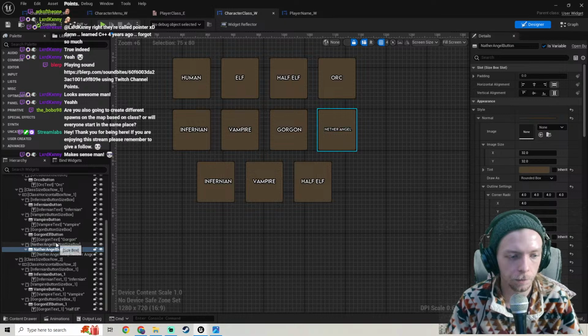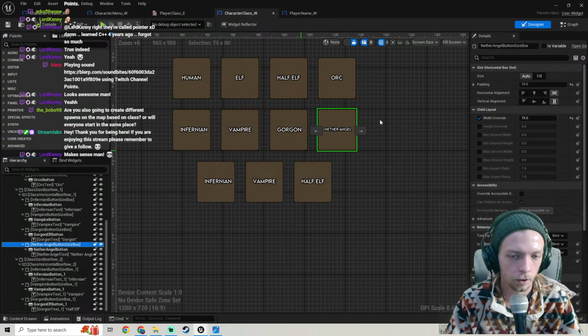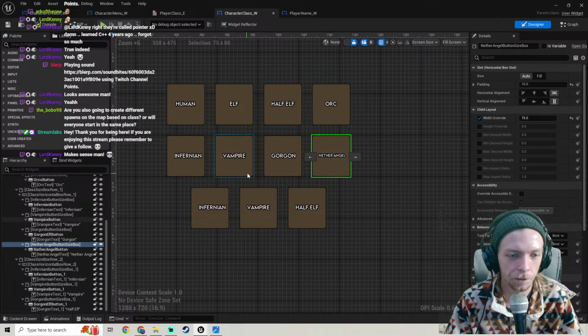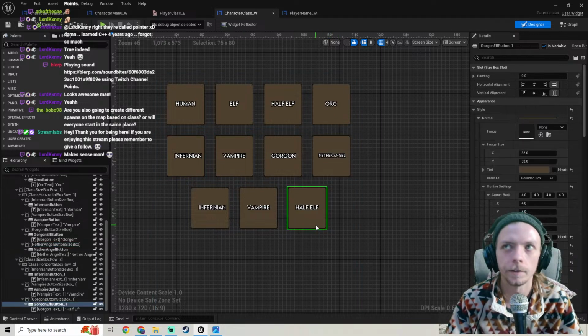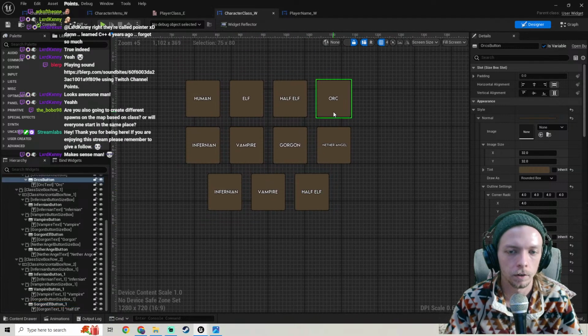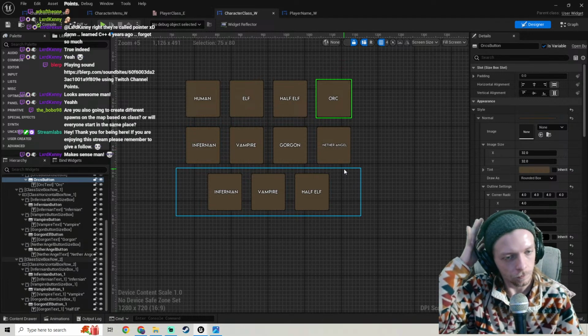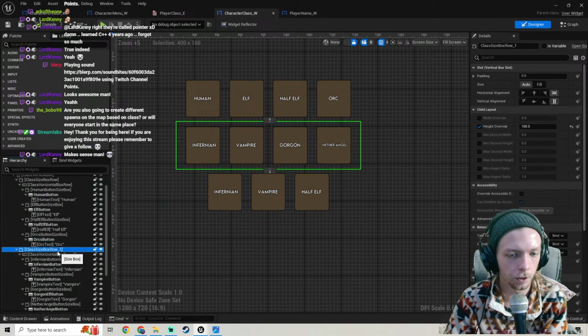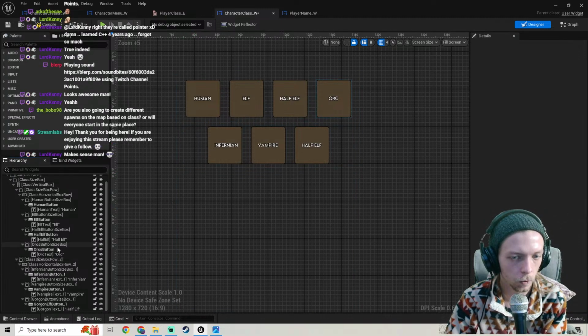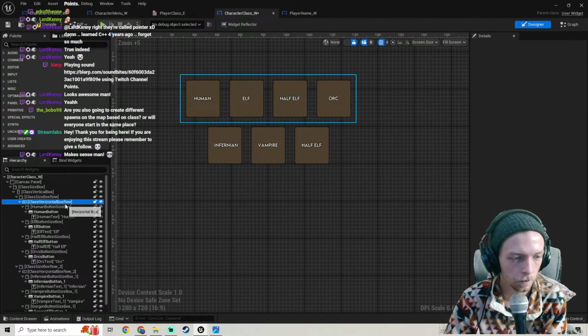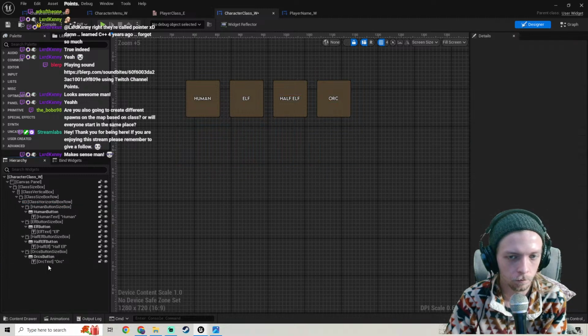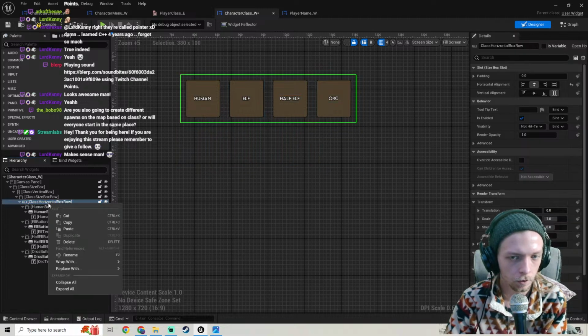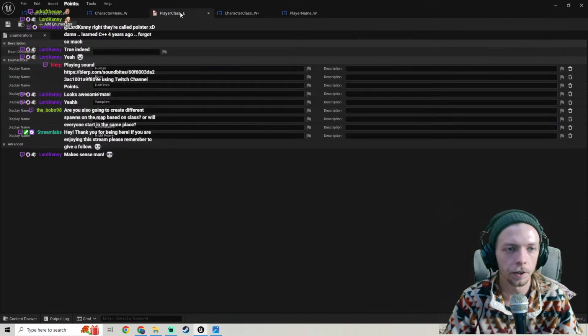Let's actually go ahead and get rid of this button. Actually, we don't have to get rid of it. We just need to rename some things. Probably. So we need to push all of this back. Honestly, it would probably be easier to just delete these rows and redo it. So instead of orc right here, this will be our Infernian.